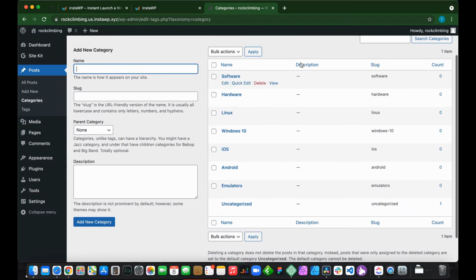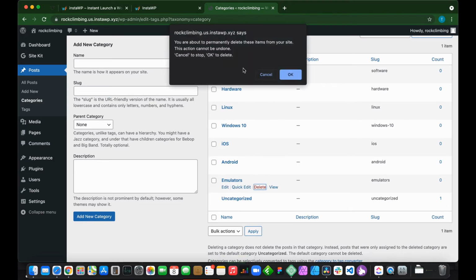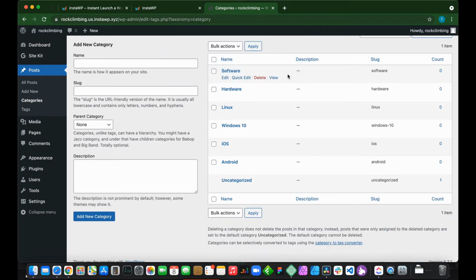Alright, so we have added a few categories, and let's say we no longer have use for this Emulators category and we want to delete it. We just need to hover over the category and click Delete. Our browser will display a prompt. We just need to click on OK. Alright, so we have deleted our Emulators category.